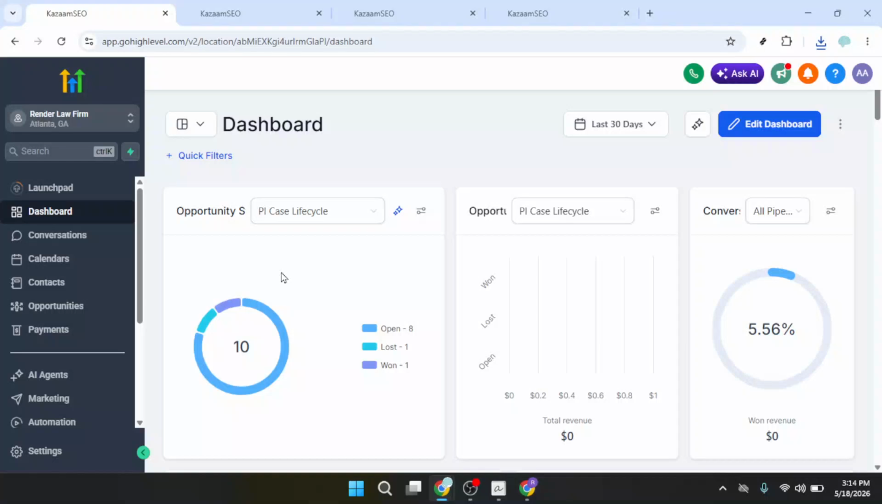In today's video, I'm going to teach you how to integrate TikTok with GoHighLevel. By the end, you'll have TikTok connected to your GoHighLevel sub-account, so you can capture leads from TikTok lead ads or manage TikTok messages right inside your CRM.